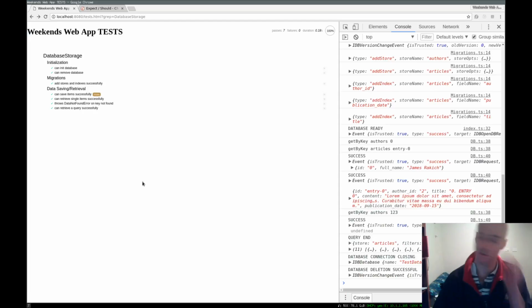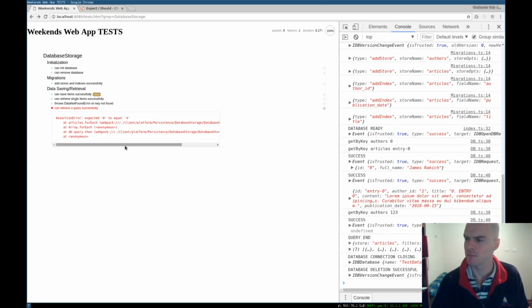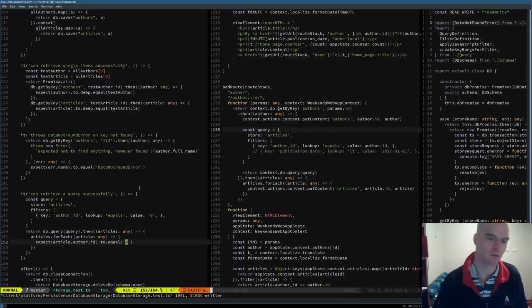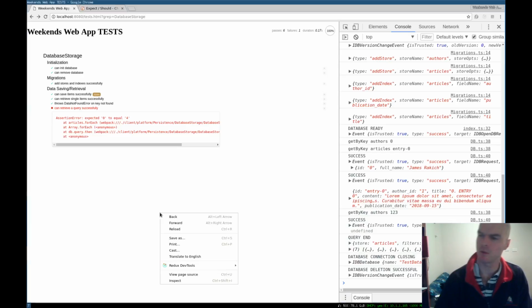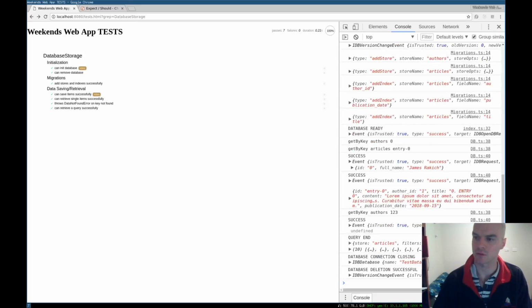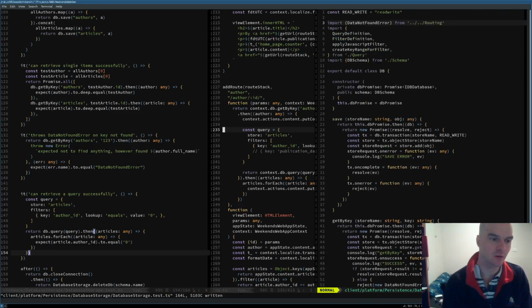So if I change that, we should be able to break the test, which you can see right there: expected 0 to equal 4, which it does not, so we are good there. So now we have ourselves some data saving retrieval. Now we have some other things that we could be doing.